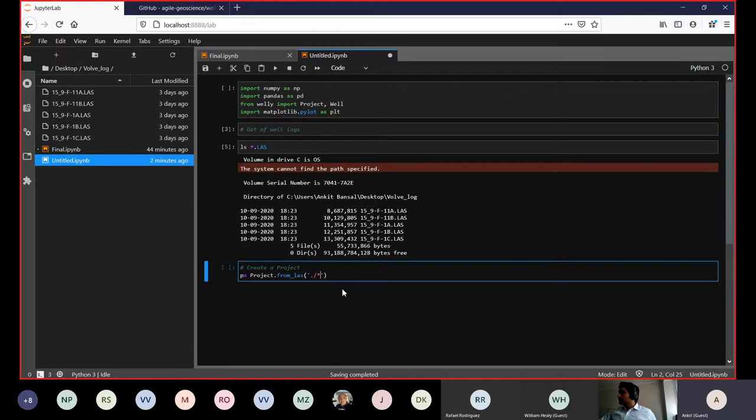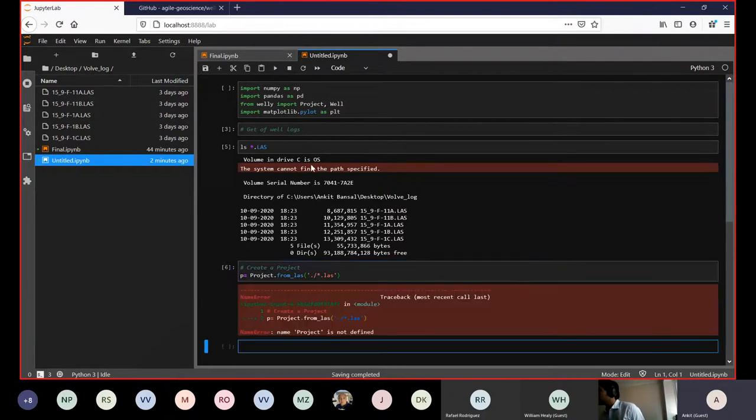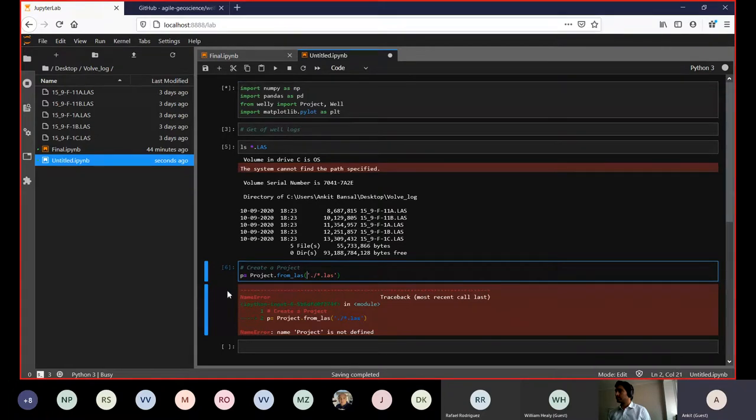Okay, so let's do that. Over here, I'm saying import all files that end with LAS, that have LAS as their data type, like all these five files with LAS as their data type. So let's do this. Oh, I'm sorry, it's small. I think it's right now.